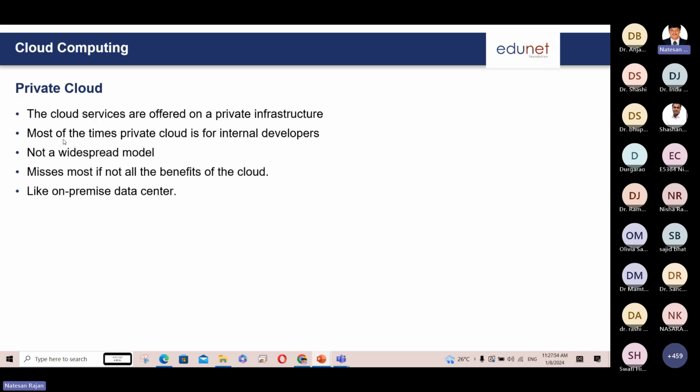But nevertheless, it's not a widespread model, because even though we say that the cloud is very secure and your data is safe and secure, there are people who doubt this. Only those people will prefer the private cloud, if they feel there could be a chance that my data could be leaked or it may not be secure. This kind of option, the private cloud, is for those people.